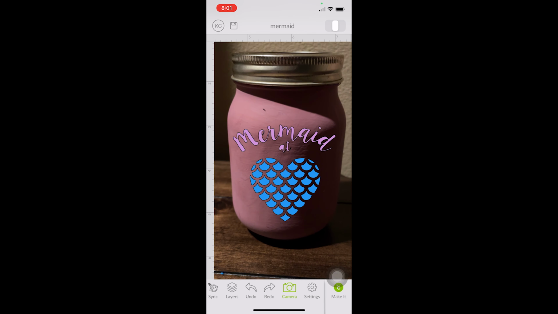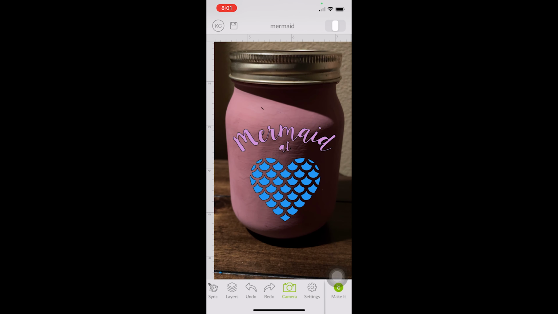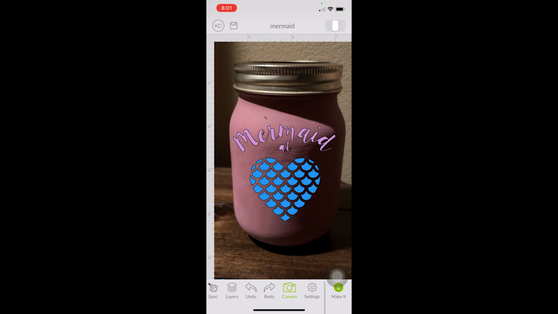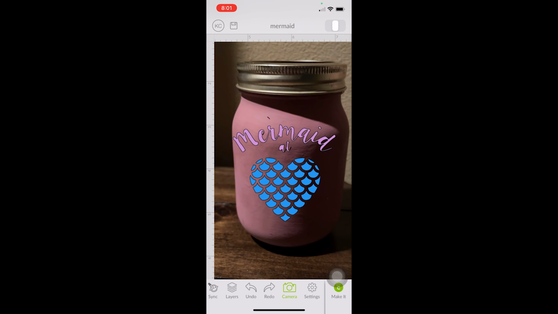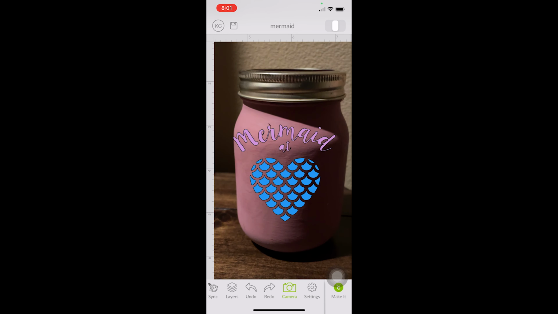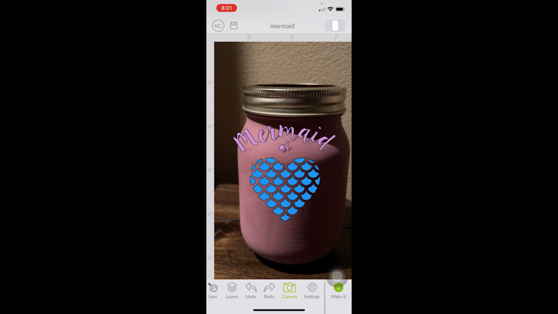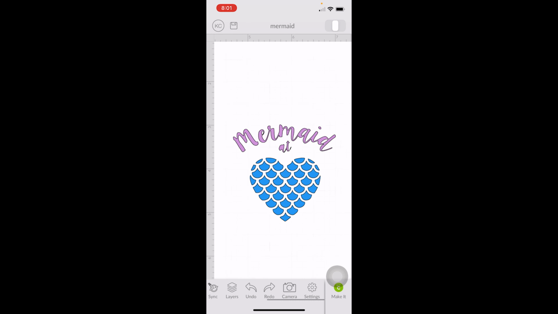So it will kind of help you with sizing, positioning, does it fit right? Is it too long, too short? But it can help give you a better idea of what that would look like on that particular item that you want to put it on. And just to get rid of it, you just click on the camera button again.